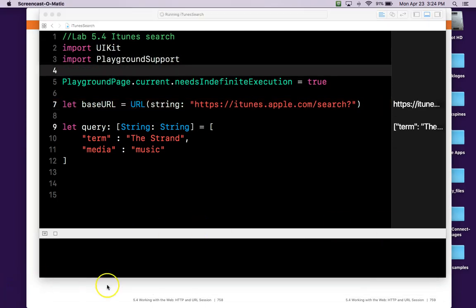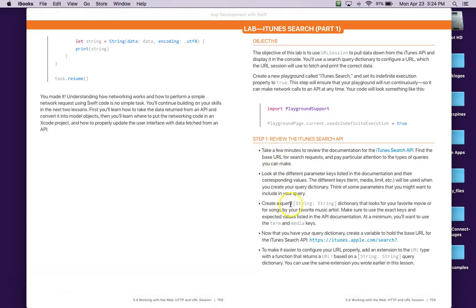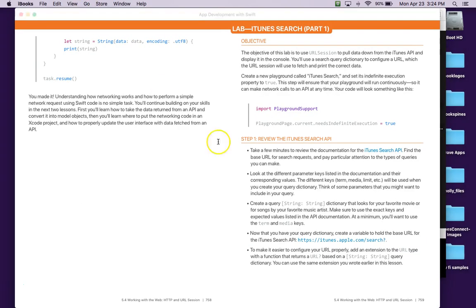Okay, let's look back at the book and see what it wants us to do exactly again. I think it was pretty vague. Create the query. We did the query dictionary. Make sure to use exact keys listed in the API. We did. At least use term and media keys. Did I do that? Yeah, media music. Now that you have your query dictionary, create a variable to hold the base URL. We did, and there's the base URL. To make it easier to configure a URL property, add an extension to the URL type with a function that returns a URL based on the string query.